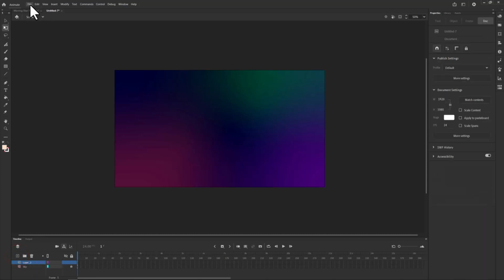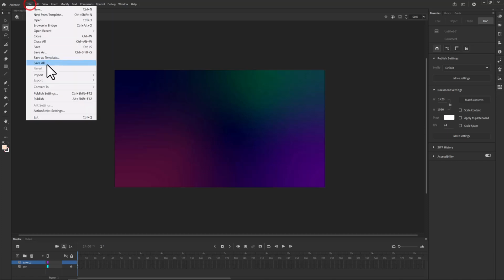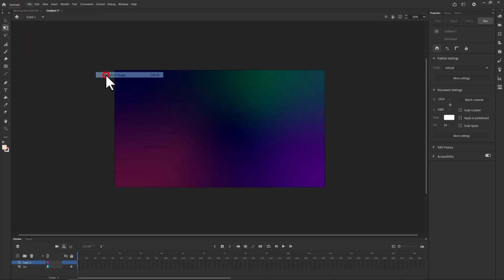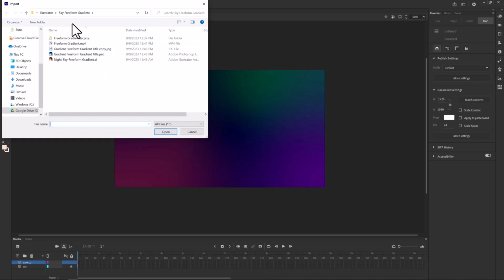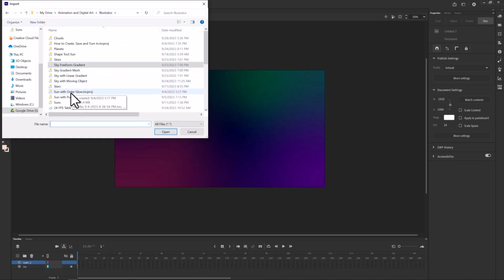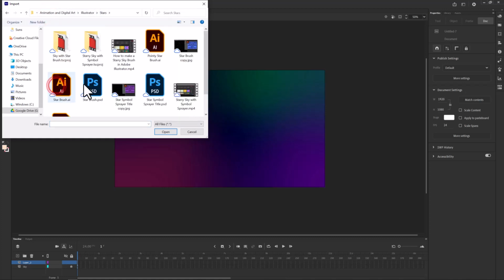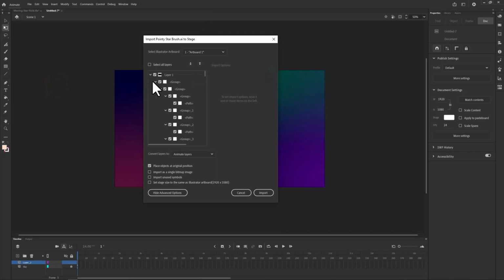layer. Now I'm going to go to File, Import, Import to Stage, and I'm going to grab one of my star fields. Now you can see that all of my groups are expanded, so I'm just going to close some of them so I can see what I'm doing a little better. Now I don't want the black background, so I'm going to uncheck that, and then I will import a single bitmap image and click Import.